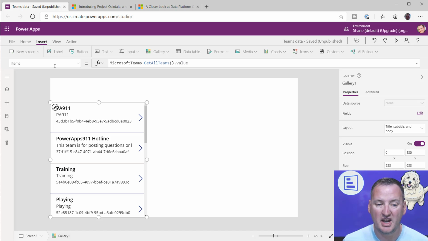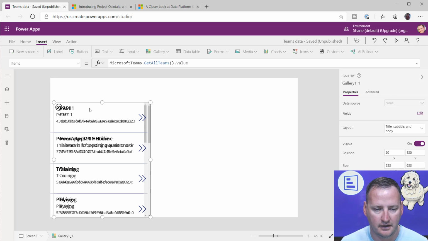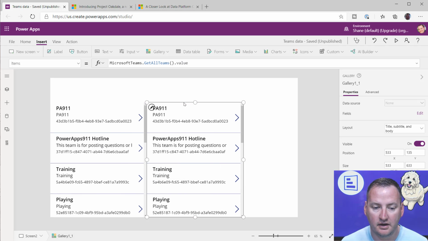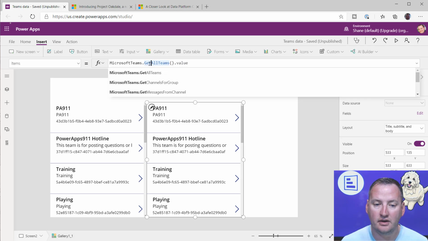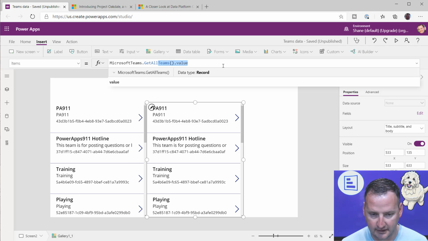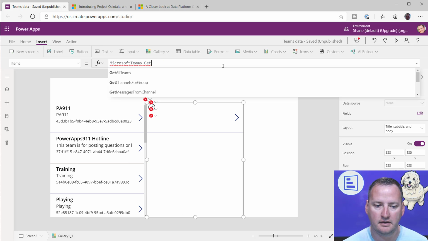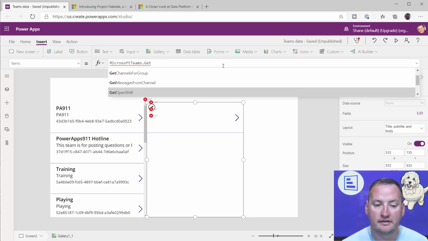So now to get the channels, it's very similar. Let's just copy this thing, paste it over. It's already kind of set up. Control C, Control V. There we go. Grab this thing, pull it over here. And so with this one, instead of get all teams, what we're going to do is get channels. And so there, where are you, channels?